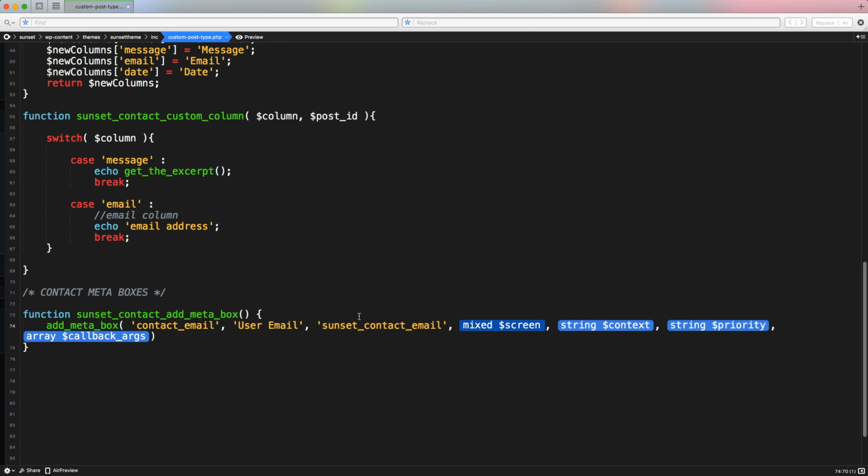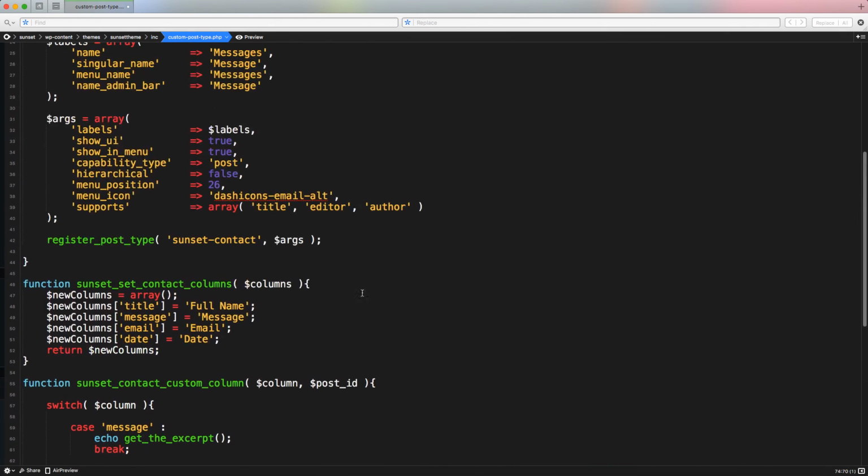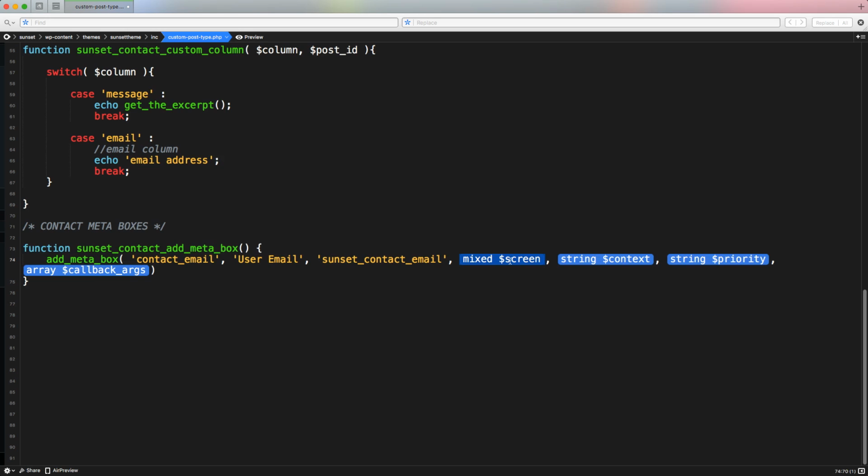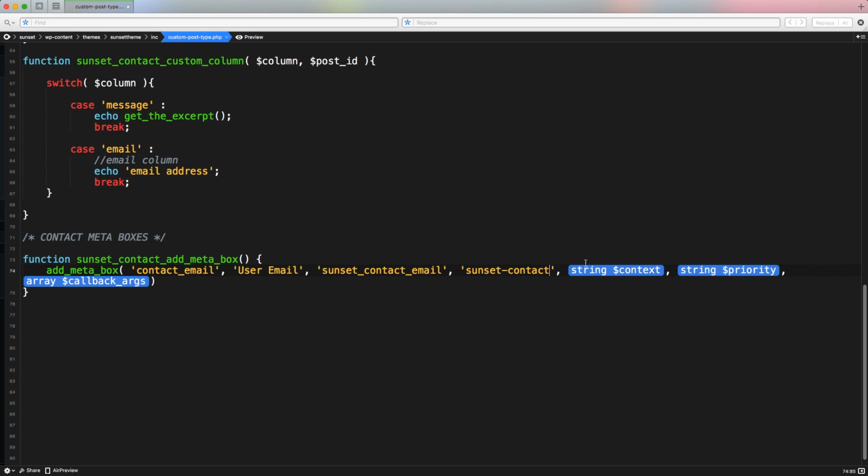So in my case, I want this meta box inside the contact sunset custom post type, and I know that the actual ID of my custom post type is sunset-contact, so I have to just print this one in the screen, sunset-contact.